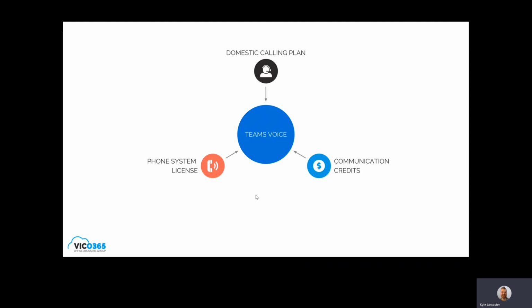The second piece is the phone system license, and this is the bit that replaces the old school internal switchboard phone system in your organization. So like if you've got desk phones and you can pick up your desk phone and dial a 4-digit extension to call someone upstairs or downstairs and talk to them, that is going to be replaced with the phone system license. And the third piece is the communications credits.